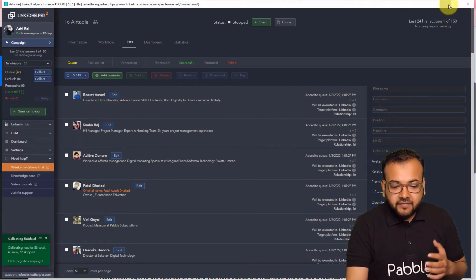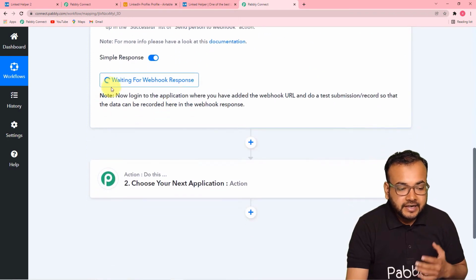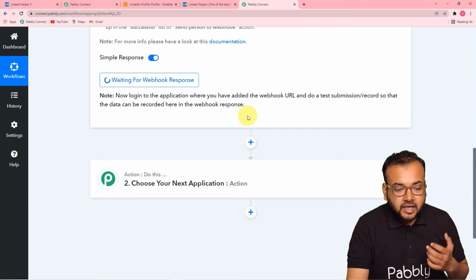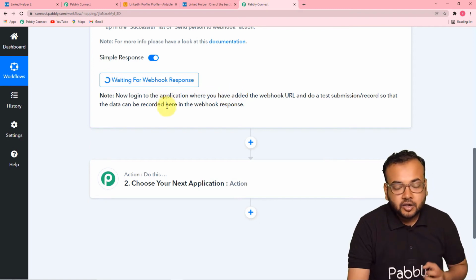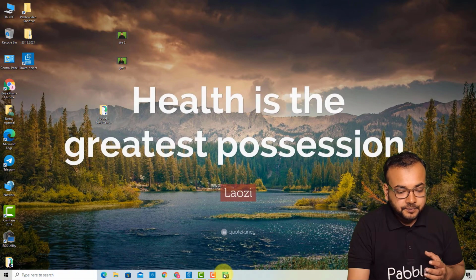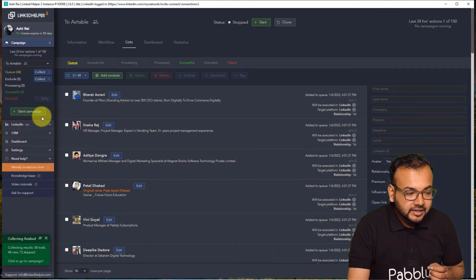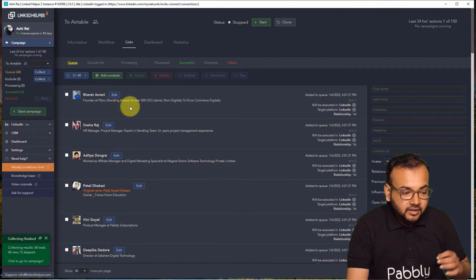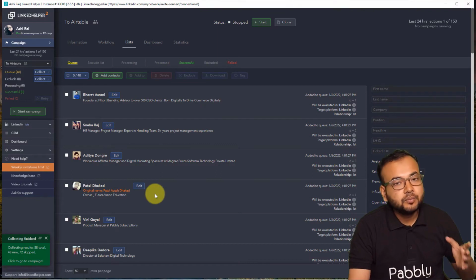So you can see, as I have copied the webhook URL from Pabbly Connect, it started showing this waiting for the webhook's response button. Okay, this means now we need to do a test submission so that we can capture the webhook's data here. So you have to start a campaign here from this Linked Helper by clicking here on start campaign, and one by one the details of all the profiles I have will be sent to Pabbly Connect.